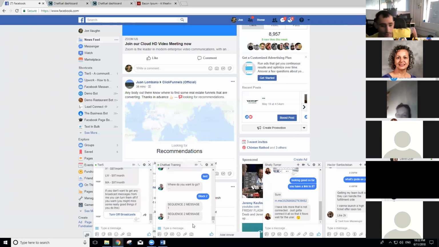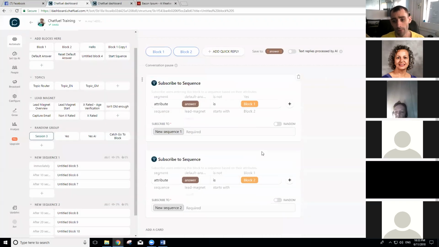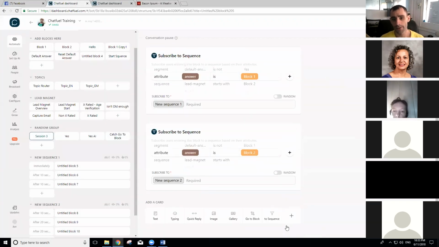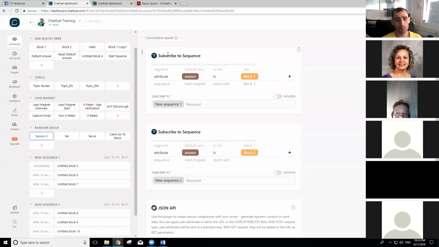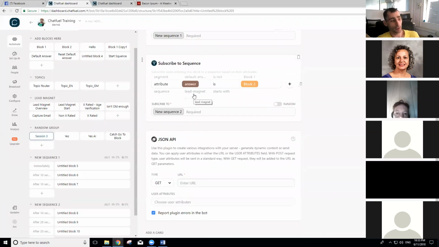But that is the 2 sequence, all right? The 2 sequence sends you to a sequence. So now you have other options here in your cards. Let's look at some of them. You got a JSON API, which we're going to get in depth into later, all right? But this JSON API is pretty simple. This is how, let's say for example, if you want to use Zapier, okay?